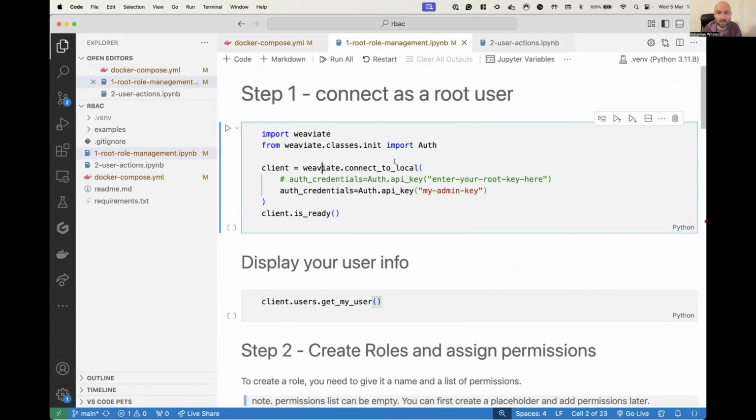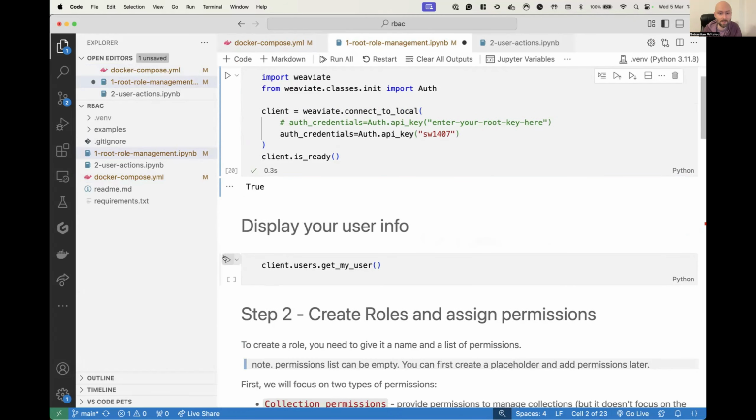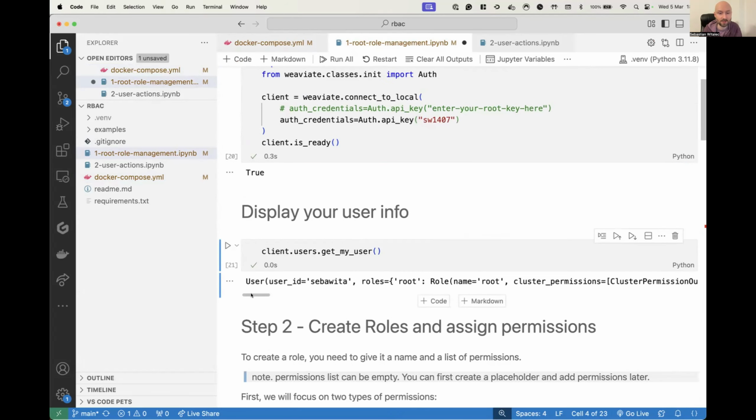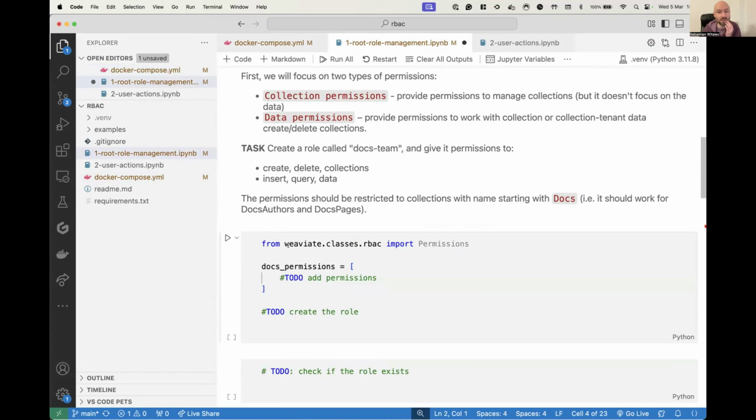So when I connect to Weaviate, as part of the auth credentials I can pass in my API key, and I can get info about it. You can see that Weaviate already knows that I'm Sebawita, and I have a whole bunch of permissions, which is basically the root role. And with that, I can start creating various permissions, create new roles, etc.